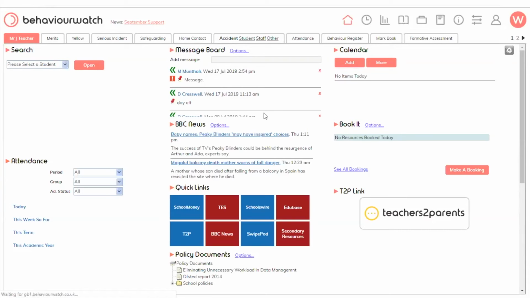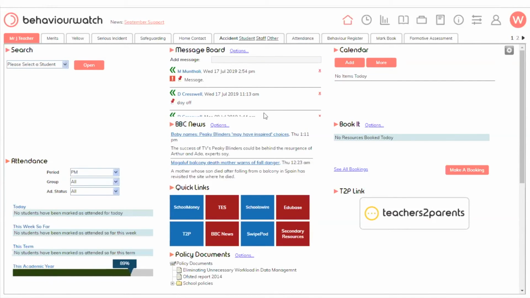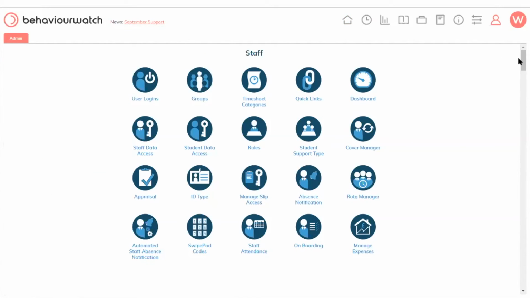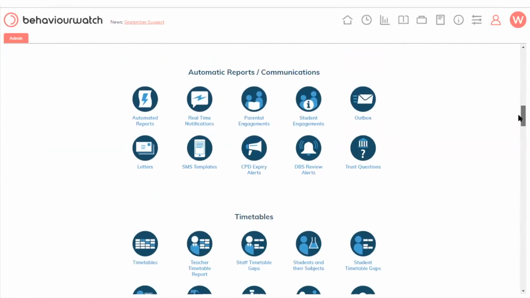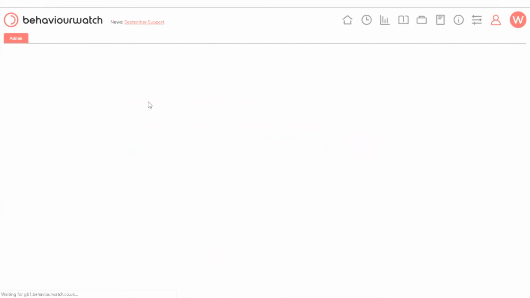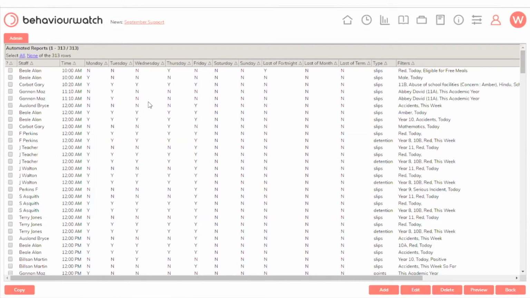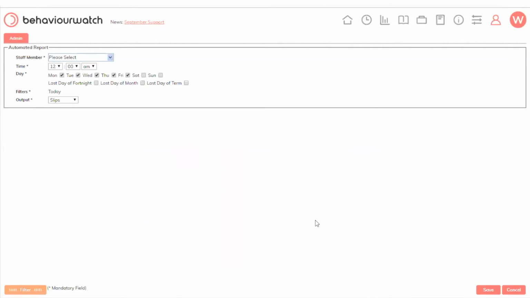To update your automated reports, firstly you just need to go to the Admin section in the top right of the system, and then down to the Automatic Reports and Communications area. From here, you can then select the Automated Reports option. To add any new automated reports, you can click Add in the bottom right corner, and this will present a new page for you. You can firstly then select the staff member name, along with the time that you wish the notification to go out to the staff member, as well as the days in which you want this notification to send to the staff member.